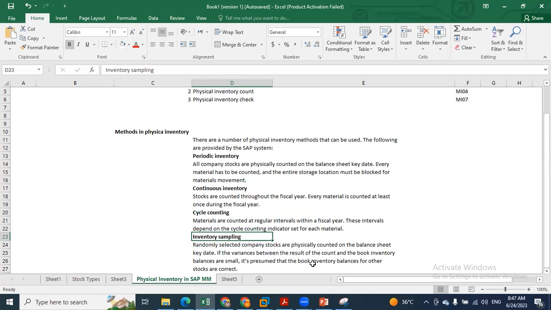If the variances between the result of the count and the book inventory balance are small, it is presumed that book inventory balances for other stocks are correct. If you find that for those 100 sample materials there are not many variances or differences, then we assume that the complete warehouse stock is correct. So it's a sampling method. We cannot count the entire store locations. We will take some samples, and based on those samples, we will complete our physical inventory.